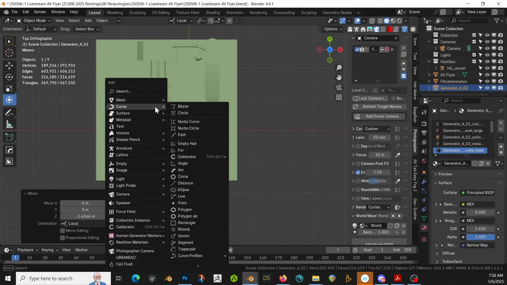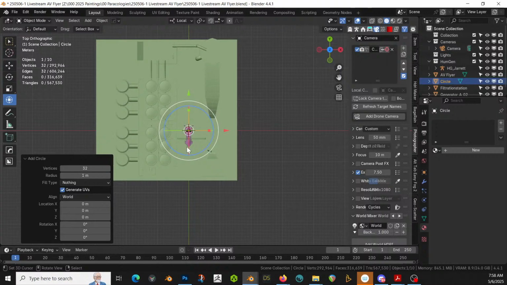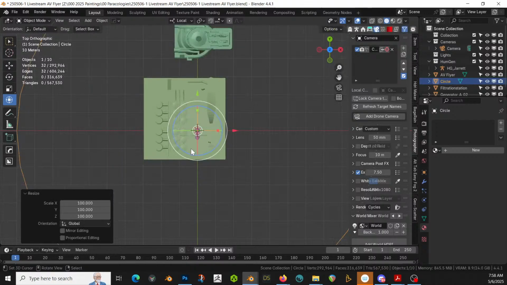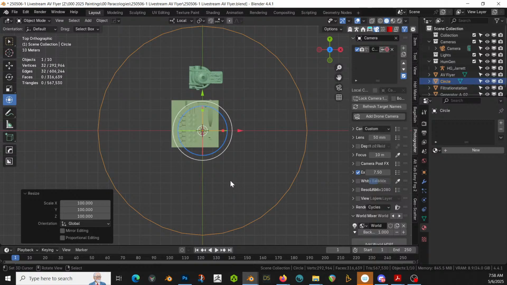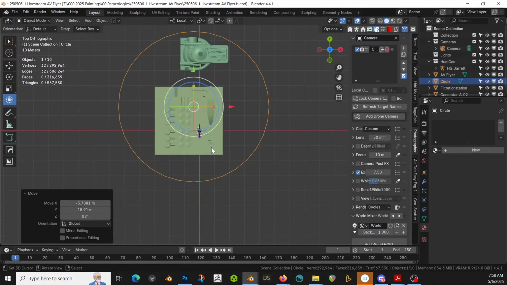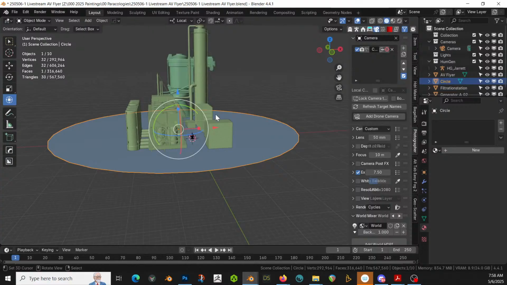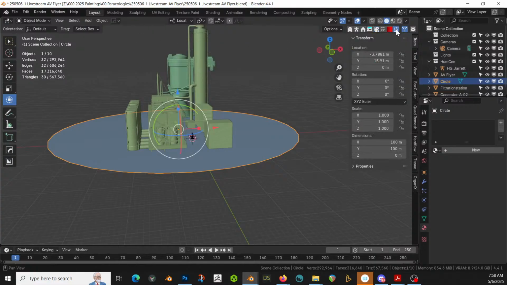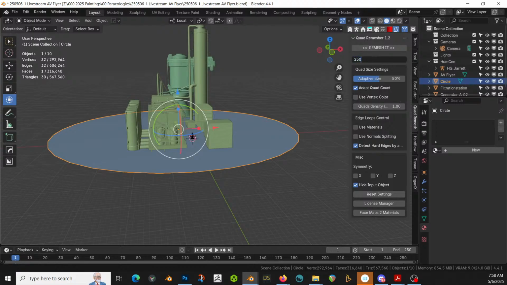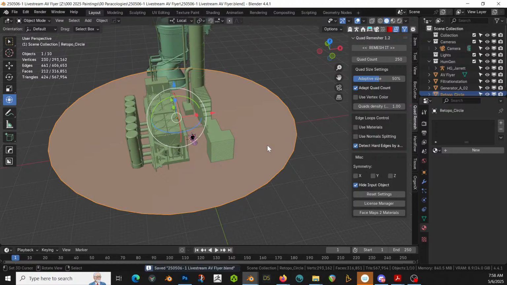Shift A, mesh. We'll circle just in case. S100. We're not going to do that big. Let's try 50. We're going to try to keep it to inside this circle today. Okay. Let's remesh it. Quad remesh, 250. And remesh it. And then delete the original. Save.